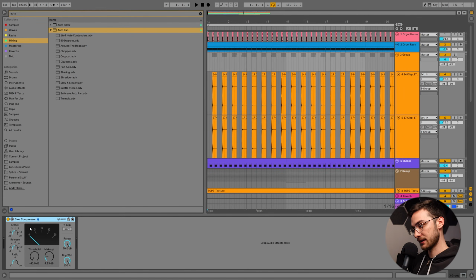And you can see I also added a glue compressor on a really, really tight setting here to reduce the transients of the claps a bit because those just punch into your limiter like crazy. Whatever this glue compressor does is barely even noticeable, but it does make a huge difference in the mastering phase.